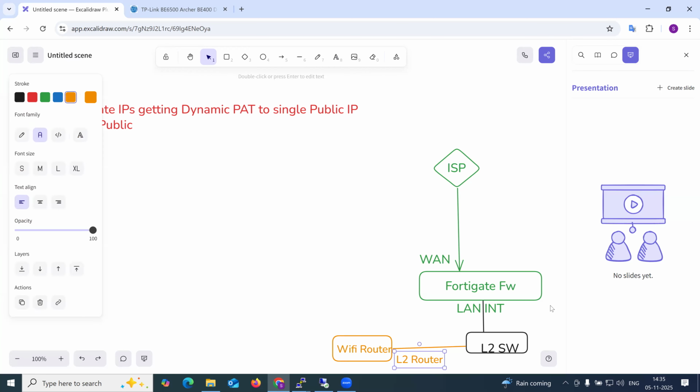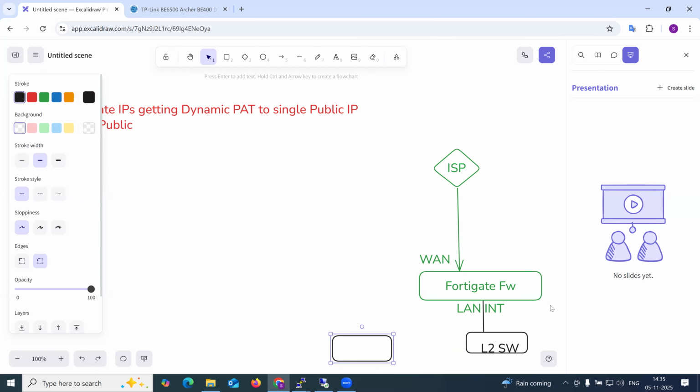Yeah. So this was initially when the new building was getting set up. I had done all these setups and all.